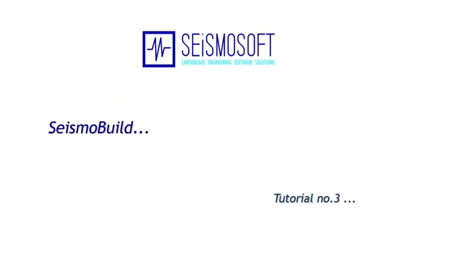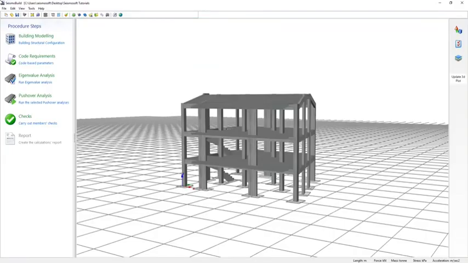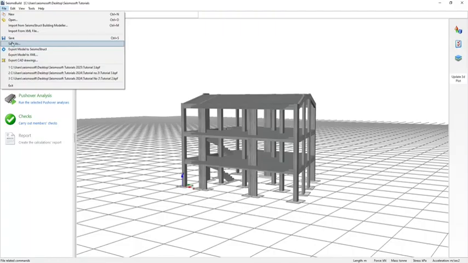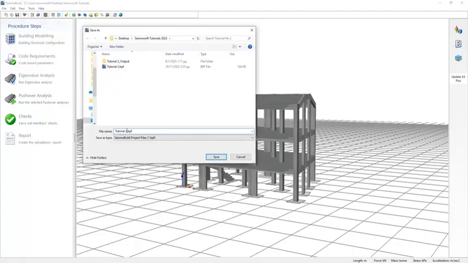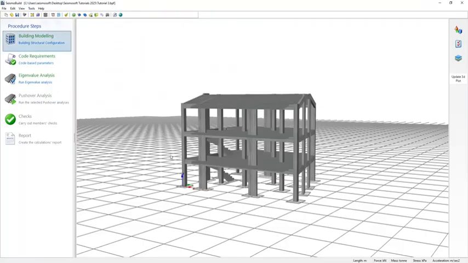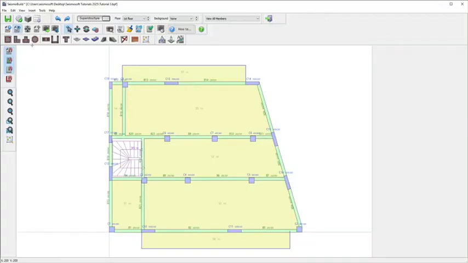In the current tutorial we will strengthen the model that we created in Tutorial 2 with reinforced jackets. Starting off, we have selected the model from Tutorial 2, and we will save the project with a new name. We click Save As, rename the project Tutorial 3, and click Save. We will now move on to the building modeler facility. We will demonstrate how to strengthen the building by applying reinforced jackets to the columns and beams.